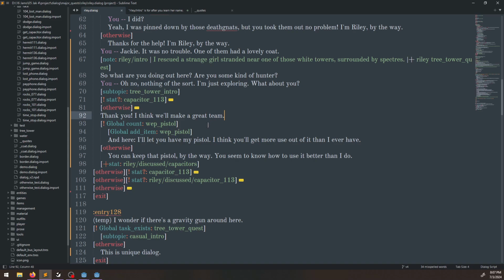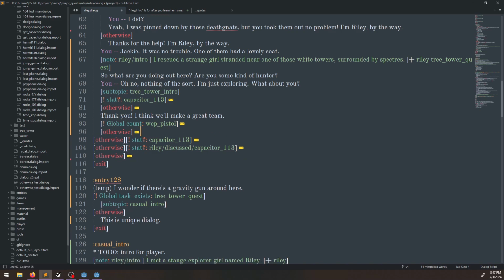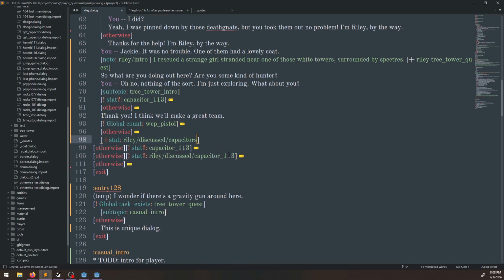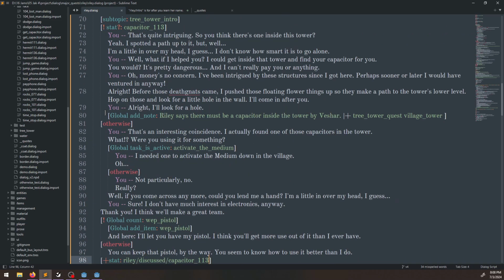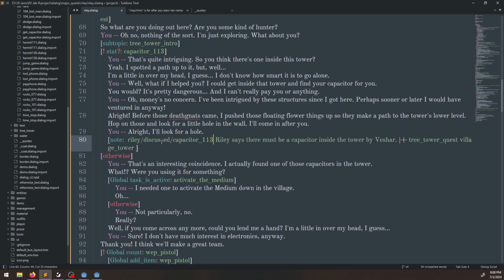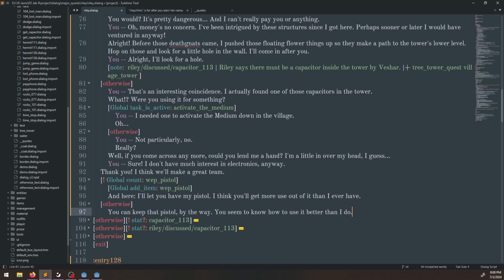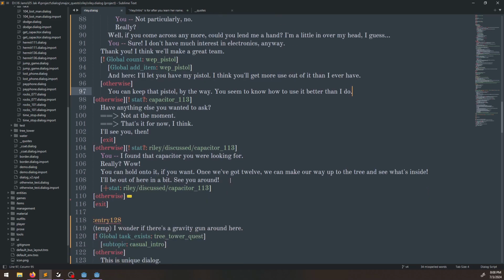Okay. And we don't need Riley/disgust/capacitors anymore, because I don't think we do that. Oh wait, but we do need 113. Actually, notes. Riley capacitor 113. Or, yeah. There must be a capacitor inside the tower. So let's have this... Yeah, I guess that's fine. There should be there. Okay, so not stat capacitor 113, not stat Riley/discussed capacitor 113.